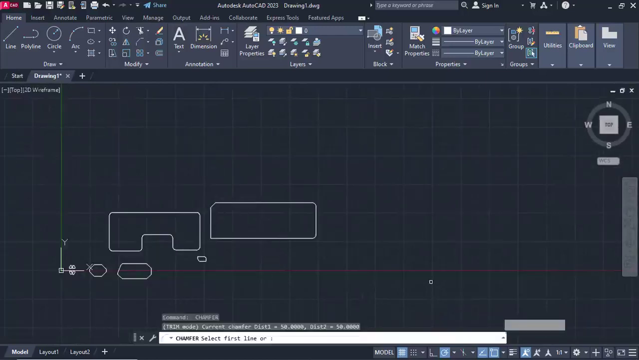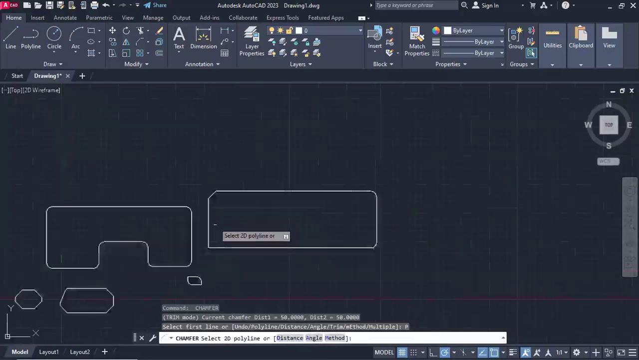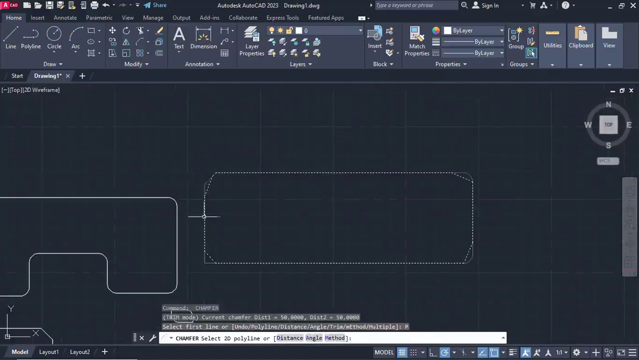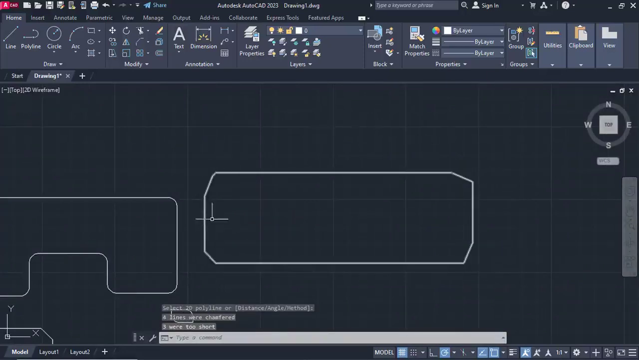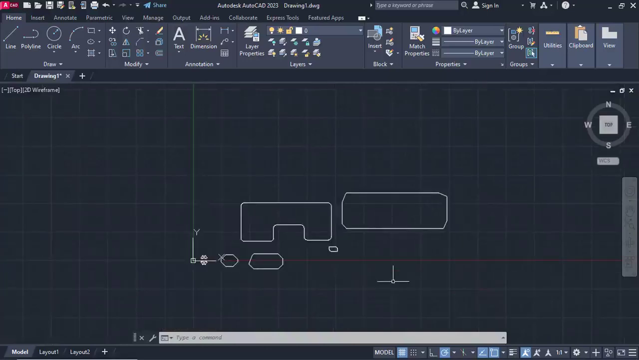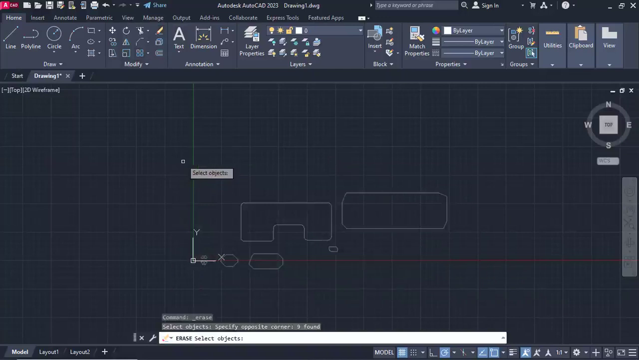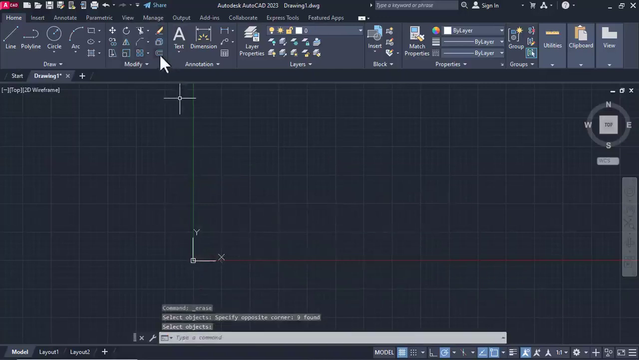So the same thing we did in poly fillets, we can also do in chamfer. Clicking polyline, it will automatically apply the chamfer to all the edges of that polyline. And same thing applies to multiple. Click on your erase tool, select all these, hit enter to erase.